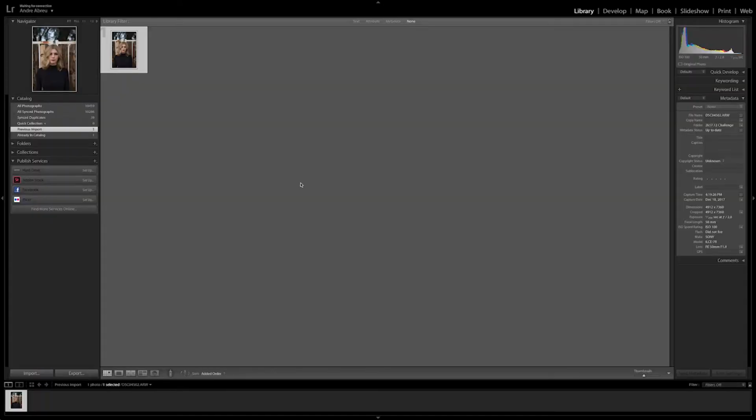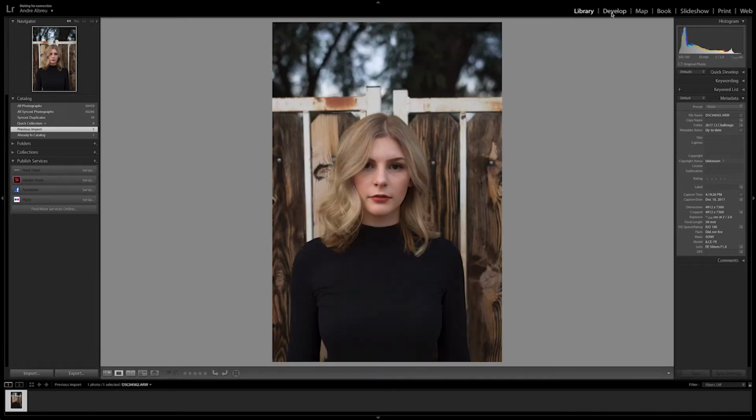First of all, we're gonna open Lightroom. Once you're in Lightroom, you're gonna import the picture that you plan on using. Here's my picture. This is what I'm gonna use. First off, I'm gonna get into develop.